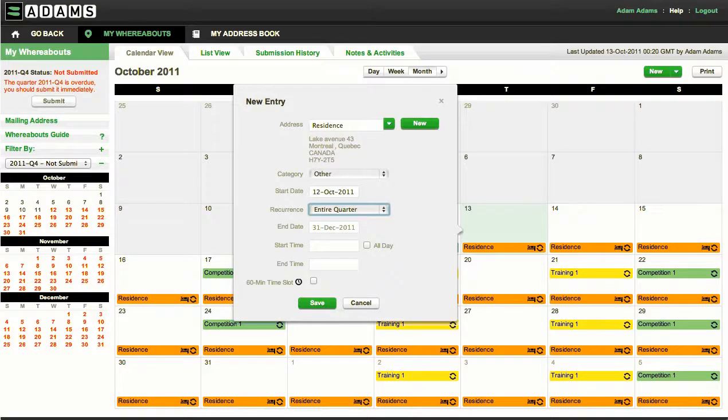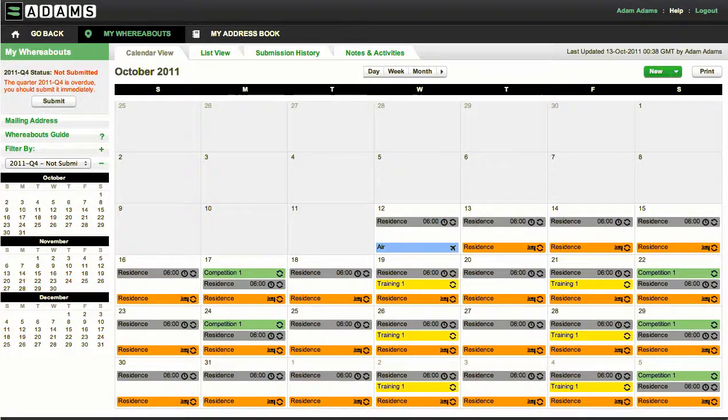Have this entry reoccur for the entire quarter. Enter the start time and click the 60-minute slot. Adams will automatically know when the hour ends. Finally, save the entry and all your 60-minute slots will now appear on the calendar with a small clock icon.